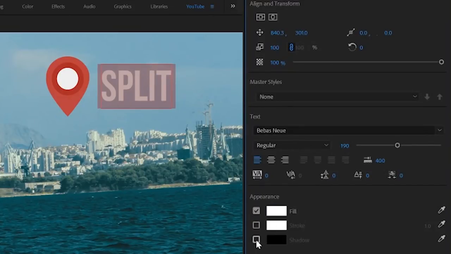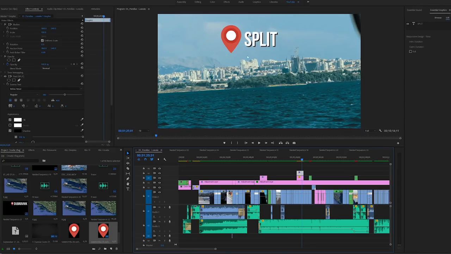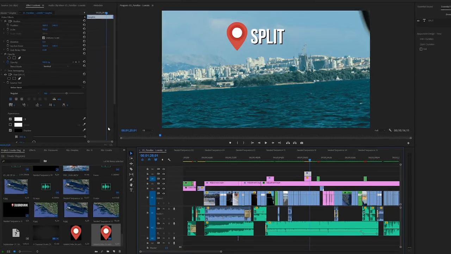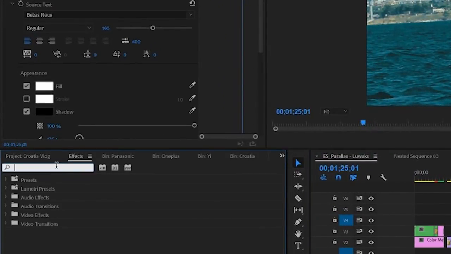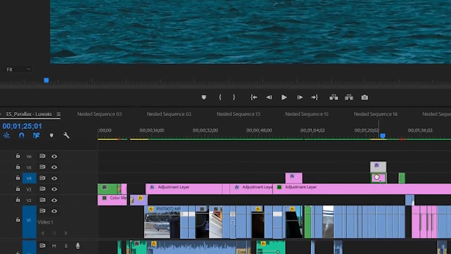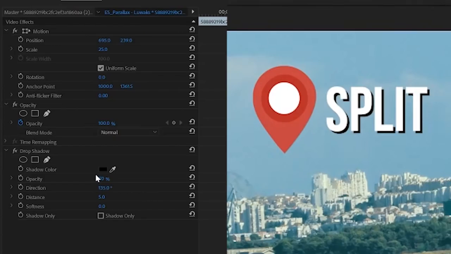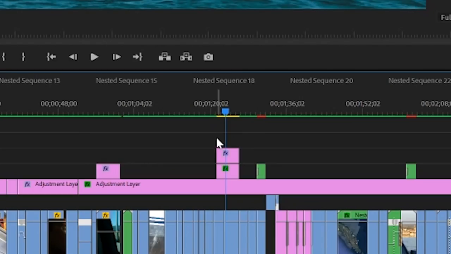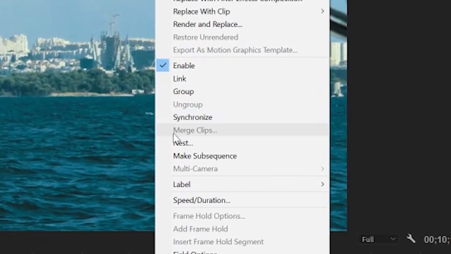And I love giving it a drop shadow. I prefer having a hard shadow rather than a soft shadow. If you guys really want to continue the theme of the drop shadow, you go to effects, type in drop shadow, and drag it on top of the pin image. Then make the opacity 100, and then just recreate the distance of the drop shadow and the text onto the pin. So now just select both the text and the image, right click and click nest.